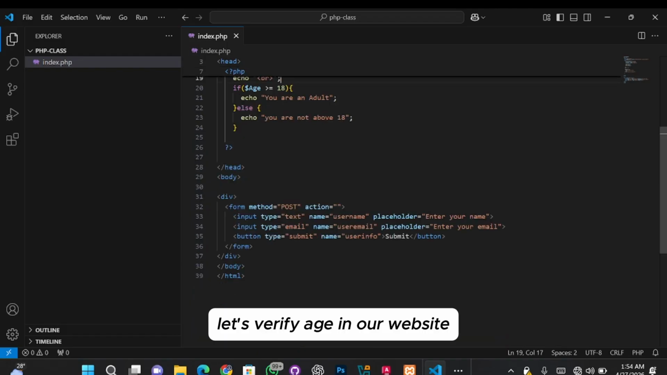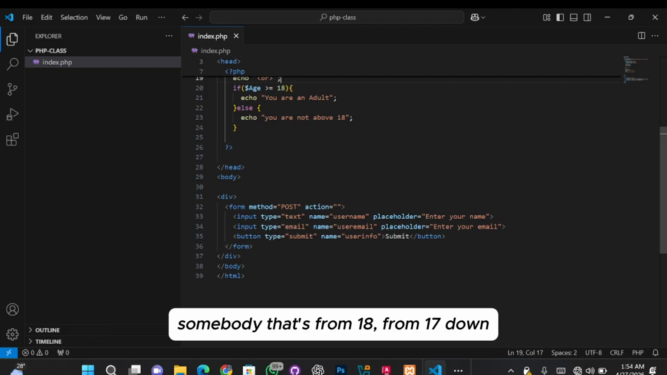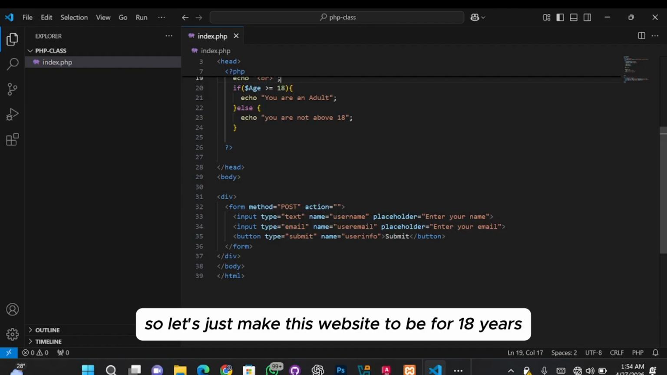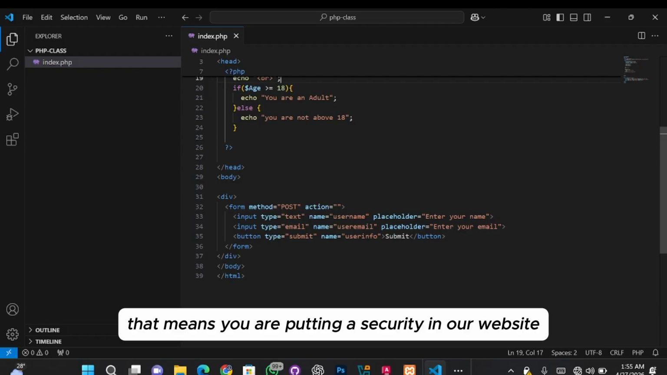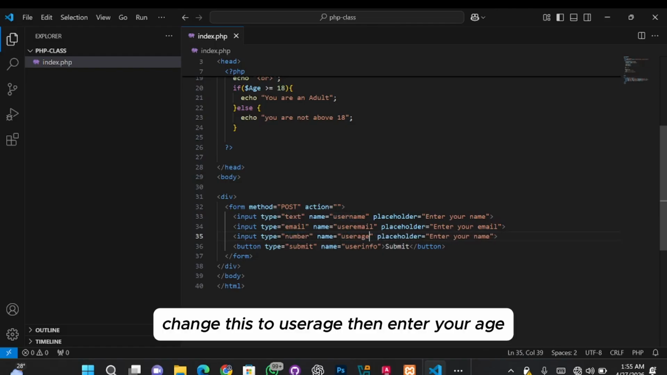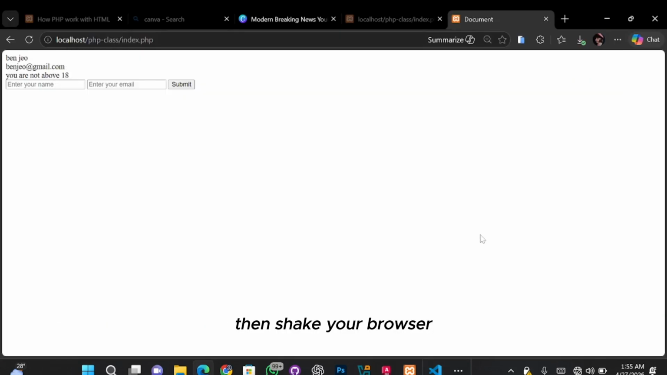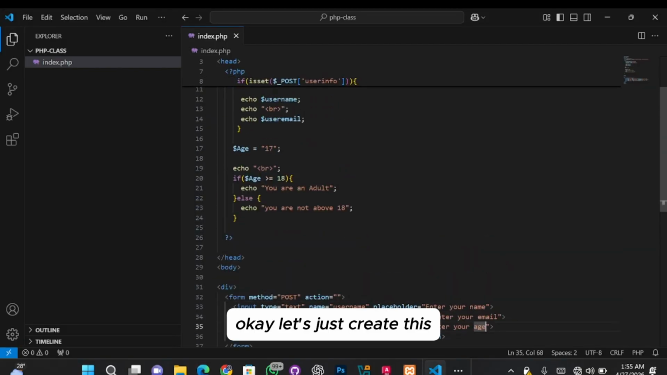Let's verify age in our website because now we are making this website for adults. Somebody from 17 down is not going to register or have an account in our website. So let's make this website for 18 years and above. That means we are putting a security in our website. So just copy one of these inputs, put it here, change this type to number, change this to user age, then enter your age. Check our browser. Okay, we have the input. Okay, let's just create this.